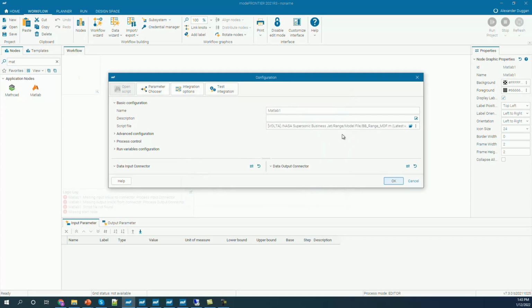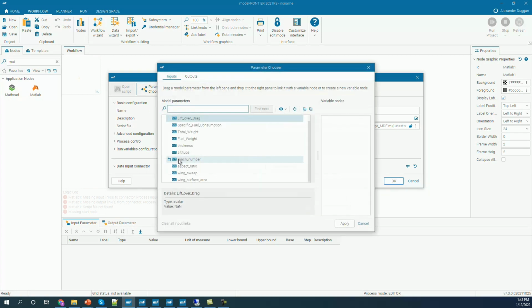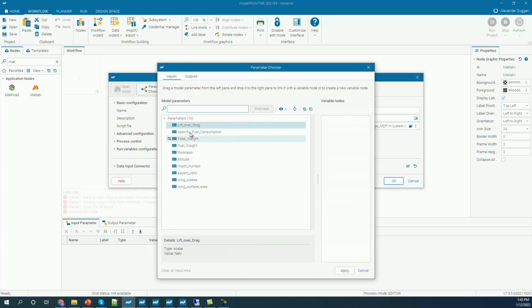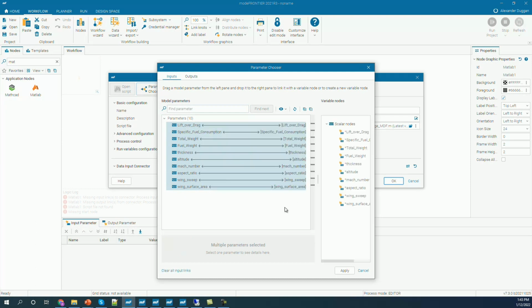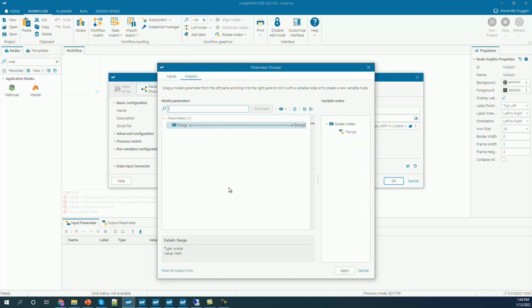The model is a script, but it has a snippet at the top which allows us to parameterize that script. So here you can see all of our input parameters within the model. These are, of course, range specific. I can drag these left to right. This establishes a connection from a modeFRONTIER variable to a model parameter. So this gives modeFRONTIER and VOLTA control over changing these parameters within the model. And the single output of this model is just going to give us the aircraft range.